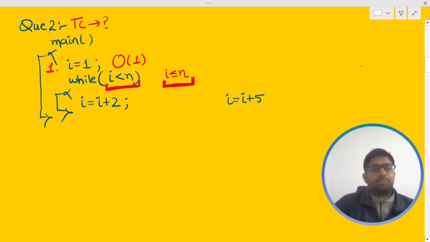Here we have to find out the time complexity of statement 2. So we have to see how many times this statement is being executed. We see that the control variable of the while loop is incremented by 2 every time. So the total number of executions for this will be n divided by 2. So the time complexity of this program will be big O of n by 2.